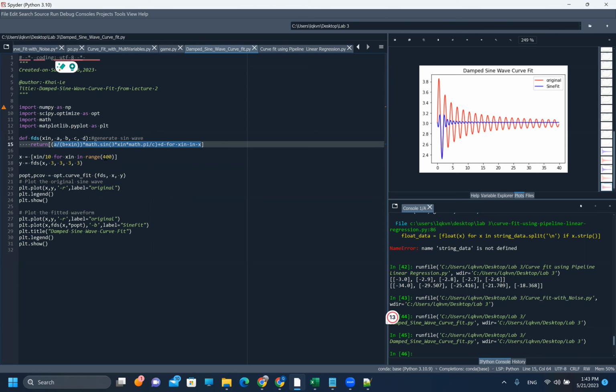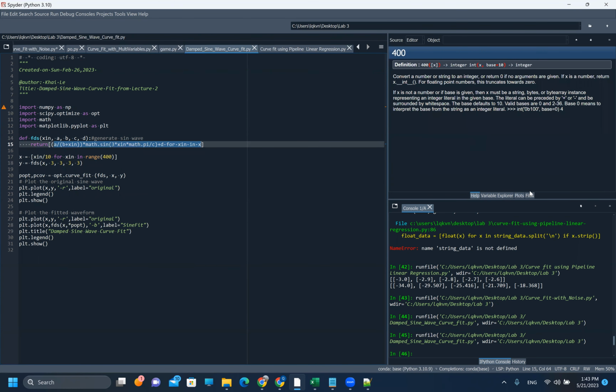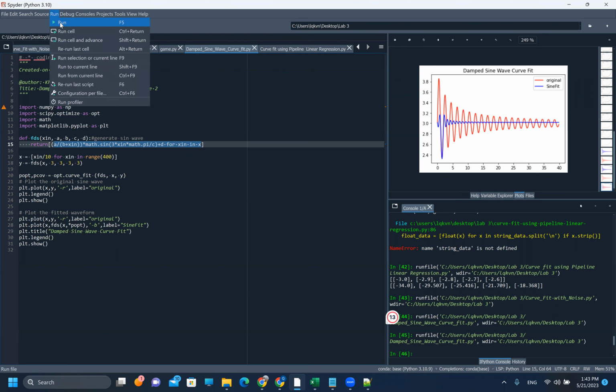Following the X and Y condition, here I set the range. You can choose the range of your choice and set it, and the Y corresponding to a variable. And here is the logic to plot the original sideway plus the fit waveform. Let me run it so you can see the damped sideway curve.